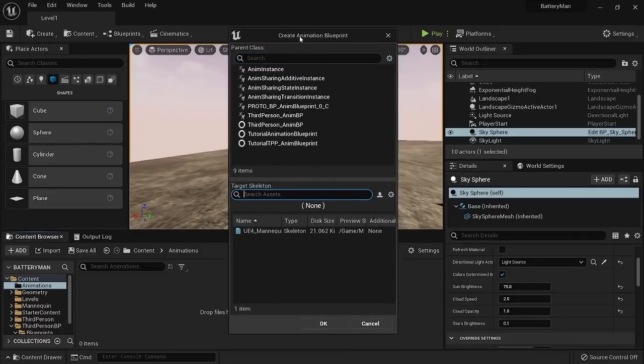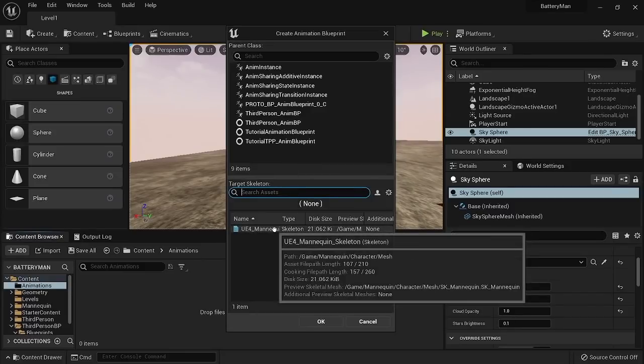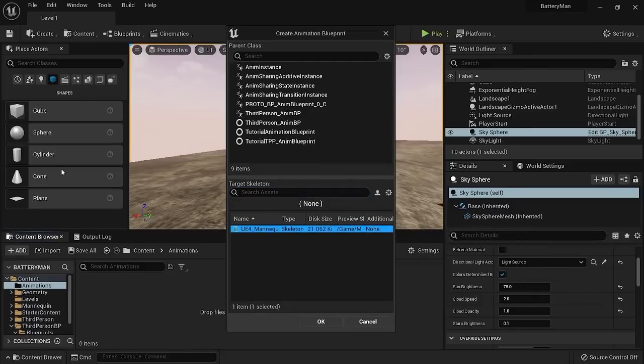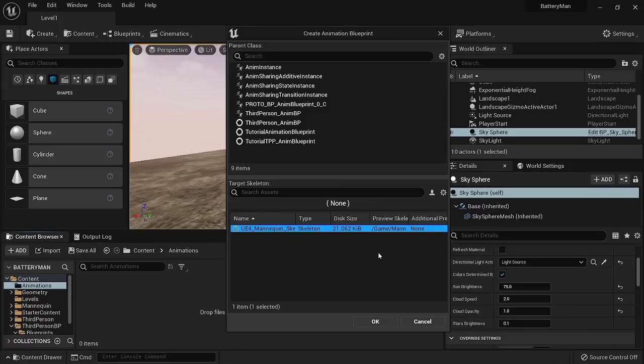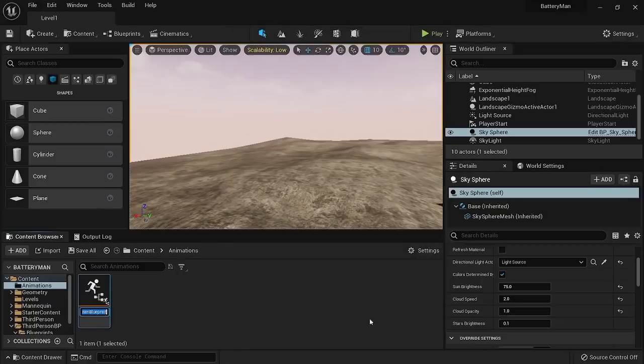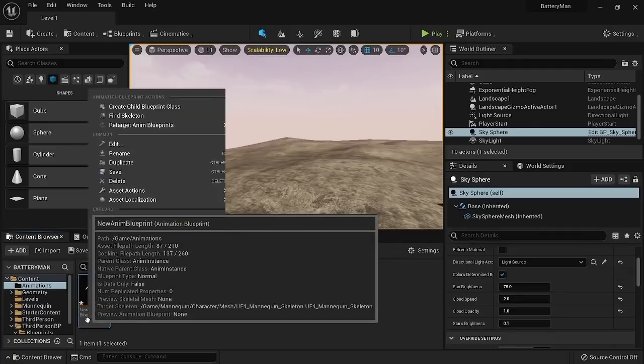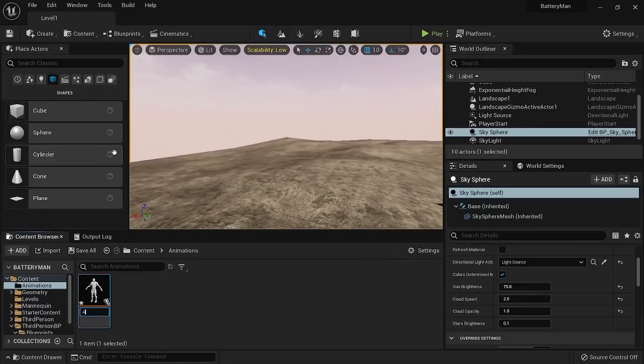Now, to create an animation blueprint, I have to attach or assign a skeleton to it. We've already seen what a skeleton is. Different animations are made for different skeletons. So make sure we select the UE4 mannequin, which is the built-in skeleton. Press OK. The naming convention is ABP. Again, right-click, rename, ABP underscore. I'm just going to name this battery man over here.